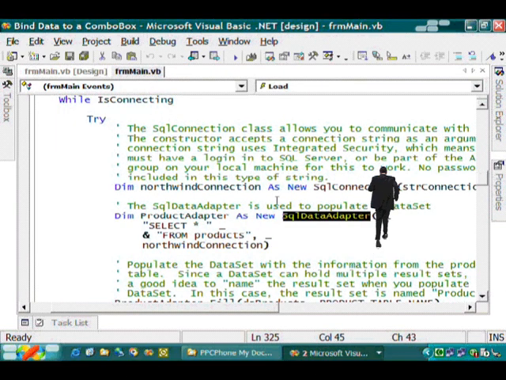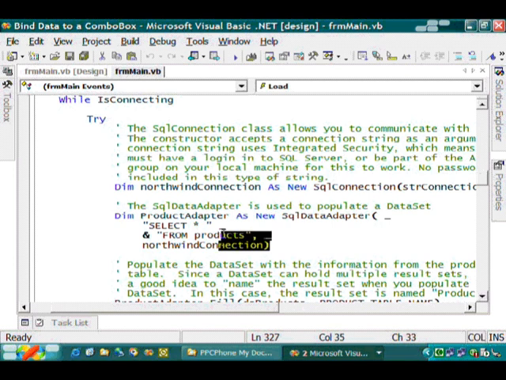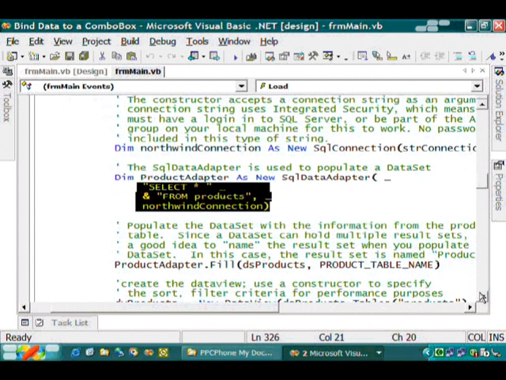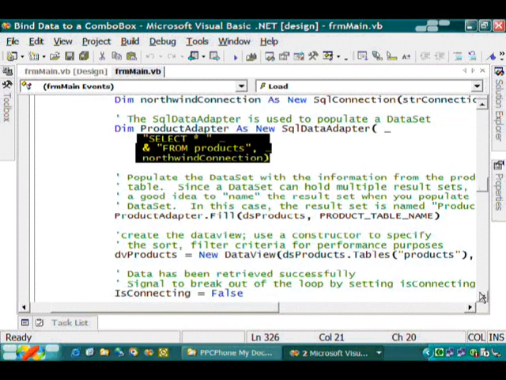I don't think so. We're just getting started. So we've got our data adapter, okay, and it's this data adapter that we're going to use to pull information from the SQL Server database.